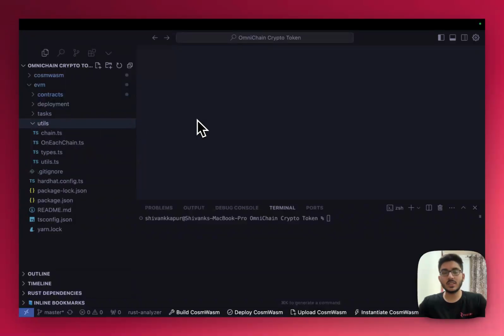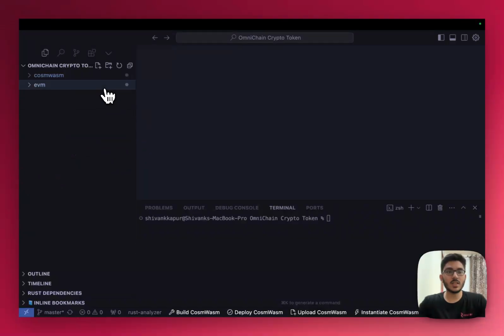Utils, as the name suggests, contains some utility files, basically chain.ts, onchain.ts, types.ts and utils.ts, which store all the essential utilities and information which will be used for building our smart contract. If I cover the CosmWasm directory, it contains a .cargo folder, which contains some of the default configurations.